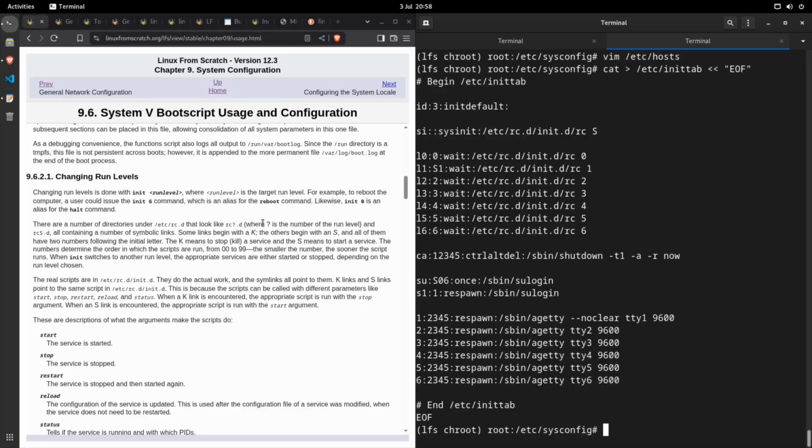When init switches to another run level, the appropriate services are either started or stopped, depending on the run level chosen. So you can have 100 scripts, I'm guessing. I suppose if you needed more than 100 scripts, would that be a problem? Could you not do 000 and 999 and then have 1,000 scripts? I'm not sure, maybe.